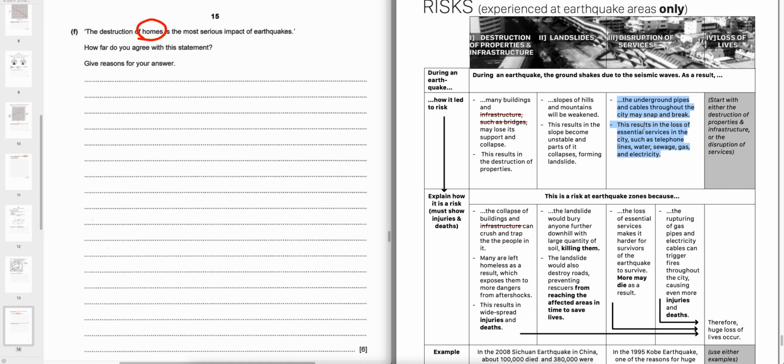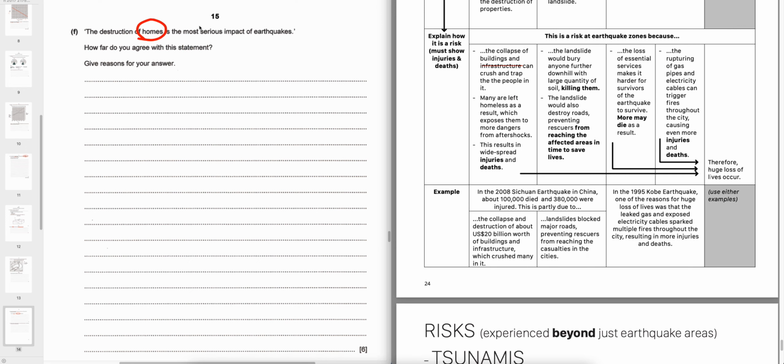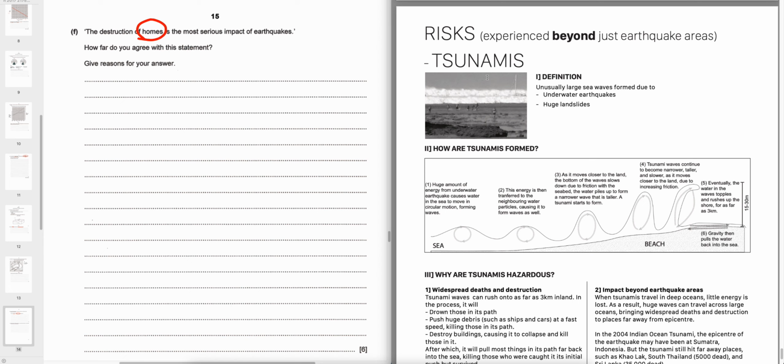Or can be repaired very fast. But as advised, most of the time when they ask about consequences of earthquake or impacts of earthquake, bring in tsunami, because that is the only impact that can help you show that it goes beyond just the earthquake area. So you can easily argue that this is the most serious one because it affects a much larger scale. So if you talk about impacts, bring in tsunami, that will help you answer the question quite easily.